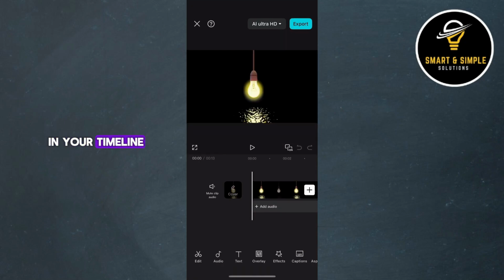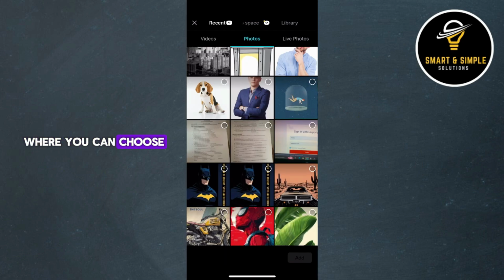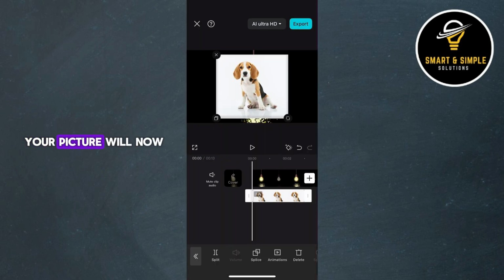Once the video is in your timeline, it's time to add a picture. Tap on the Overlay button at the bottom of the screen, then tap on Add Overlay. This will open your photo gallery, where you can choose the image you want to add. Now, tap on the image and press Add in the bottom right corner. Your picture will now appear in the timeline.